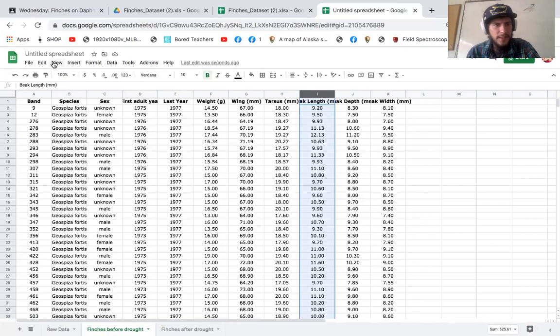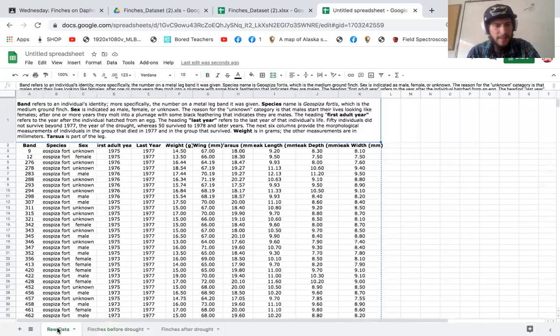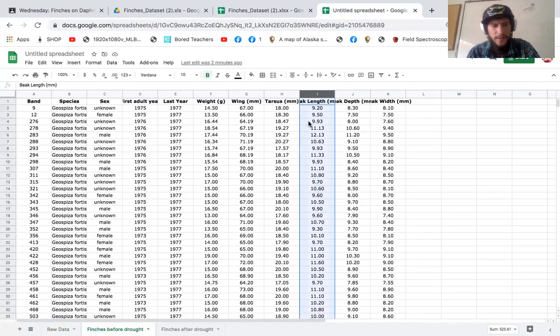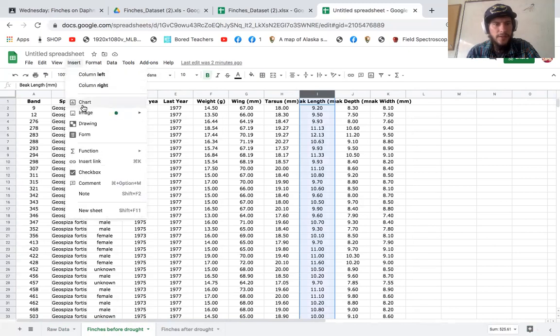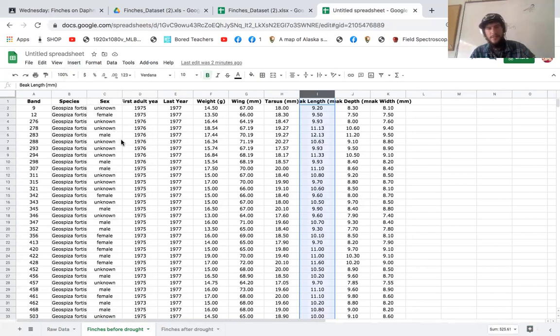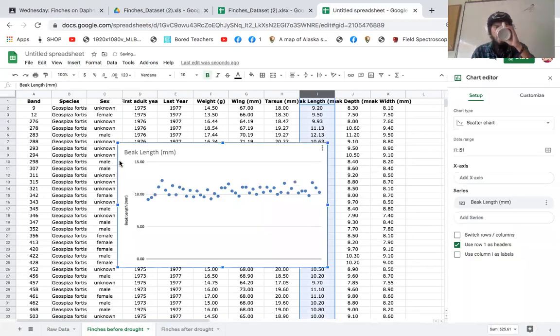So to create a graph, we want to make sure we're not on the master one because that'll give us all the data. We just want finches that died before the drought was over. So we'll click the whole column here and then we'll go insert chart. And then it always gives us a chart we don't want every time. See, lovely chart and not at all what we're interested in.